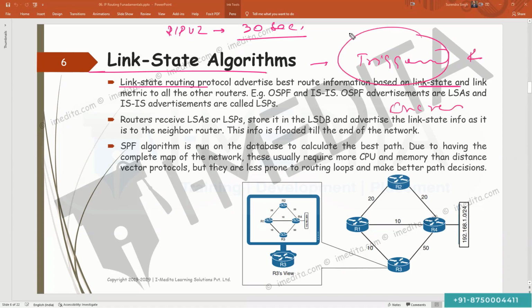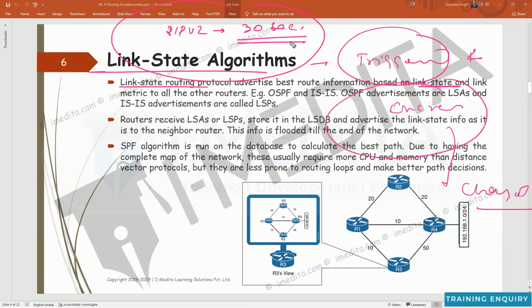Triggered means when some event occurs, like a link went down, a link came up, a new network got advertised, then they will send the update. As soon as any event has occurred, the event has triggered, then they will send the update. And what do we mean by incremental? Incremental means whatever has changed, only that information will be sent, not everything. Distance vector routing protocols, every 30 seconds, were exchanging the entire routing table, which was causing a lot of problems.